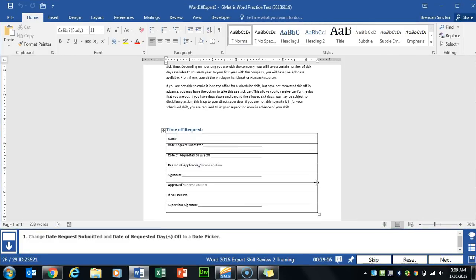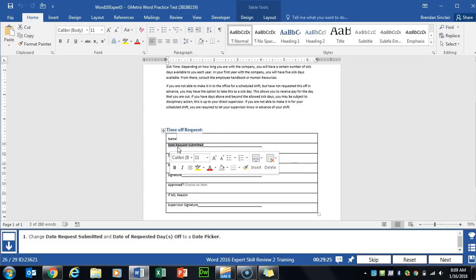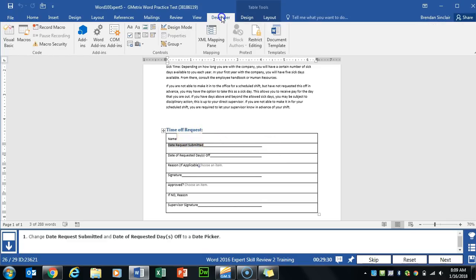Task 26 wants us to add date pickers here for the date request submitted and the date requested off days. We're going to actually just select the text Date Request Submitted. We're not going to do anything with this line that was drawn. And at the top, we're going to go to the Developer tab. And then in the Controls group, we're going to select this one right here, Date Picker Content Control. And it went ahead and changed that to that. And we'll do the same for this. We'll select the text, and we'll select that as well. And again, we're going to leave these lines. It doesn't tell us to remove them, so we're just going to keep them there.